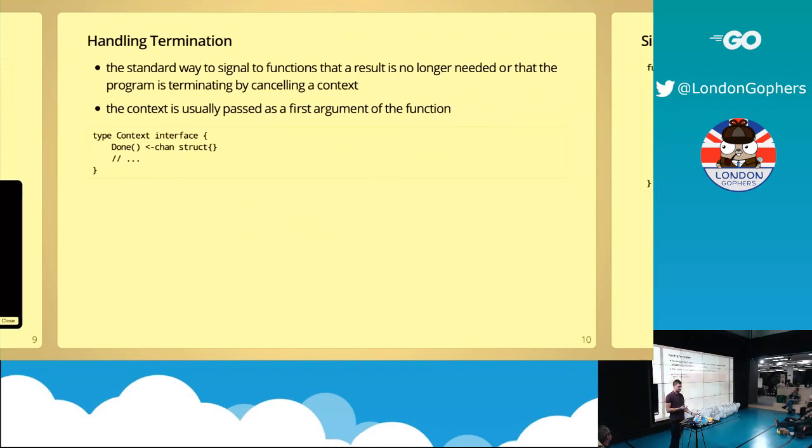What if we wanted to handle termination? The standard way of doing it is to use context. Context is a built-in primitive. It's an interface. It has a whole bunch of methods, and it's used all over the place. But for this talk, the relevant method is Done, which just returns a channel from which you can read, and this channel gets closed when the context gets cancelled. And we usually cancel the context when we no longer care about the result, or we want to signal to the function we are calling that we don't want it to continue doing whatever it's doing.